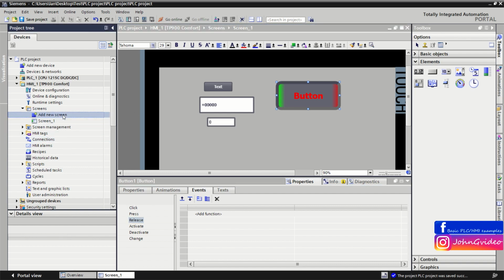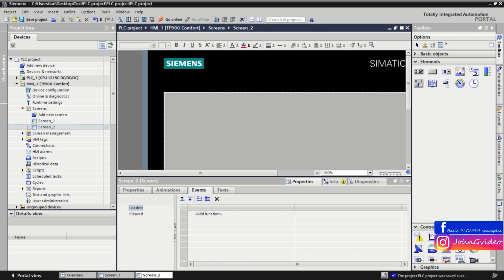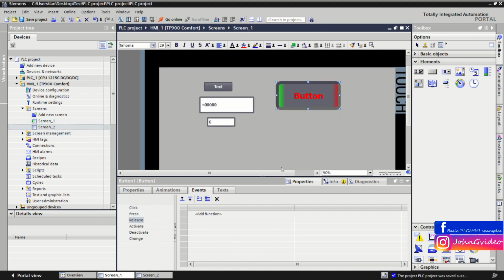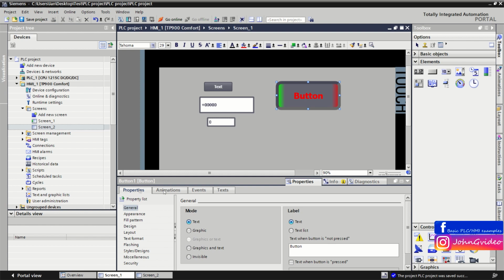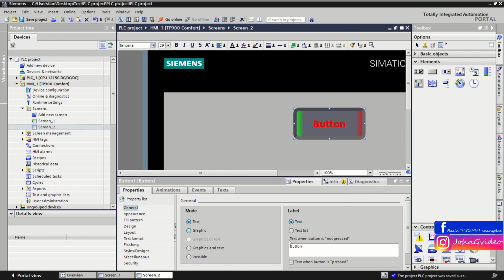Okay, so for this we create screen number 2. On this screen we also insert this button. Here, for example, we change the text of this button to go to screen 2. And this one will have the text go to screen 1.